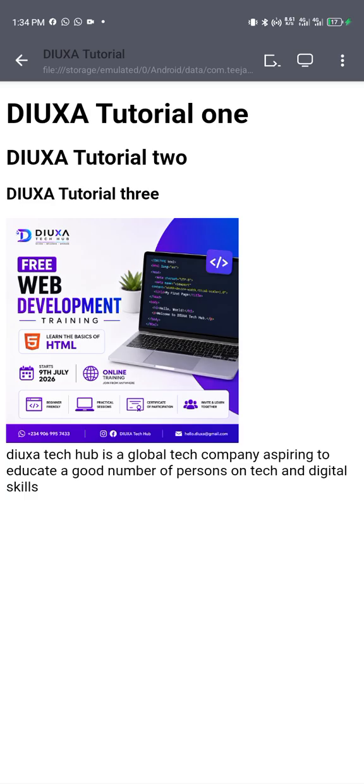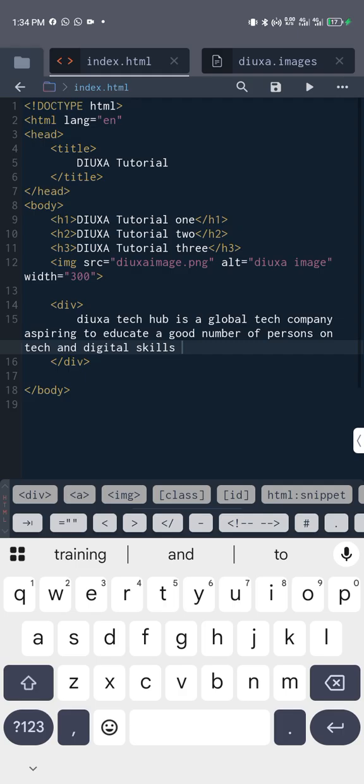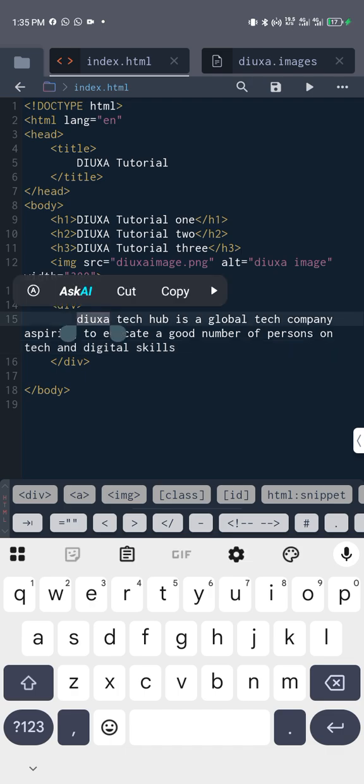So now let's go back again and practice what we did yesterday also. We learned how to bolden our text, how to make our text italic, and also how to use our break element. So now we're going to start with how to bolden a text. Let's say we want to bolden Diuxa Tech Hub as an entity. Diuxa Tech Hub, we want to bolden it.